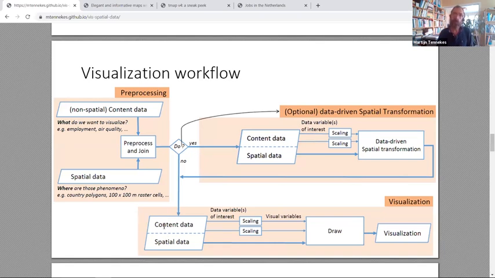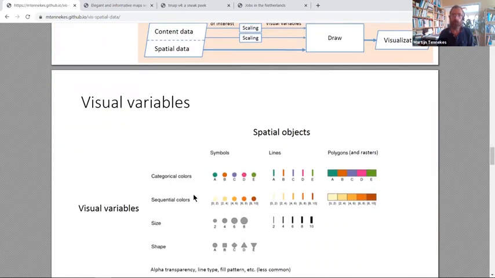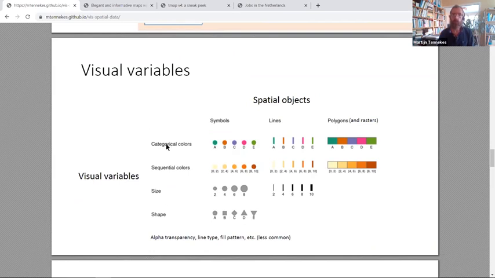And then you need a visual mapping. So this means that you need to map the data variables to the visual variables. Now the visual variables, these are the most important ones: colors, multiple different types of color palettes, size, shape. Others are alpha transparency, line type, fill pattern, etc. Those are a little bit less common. They're not included in tmap yet, but they will be. I'll talk about that in a second.